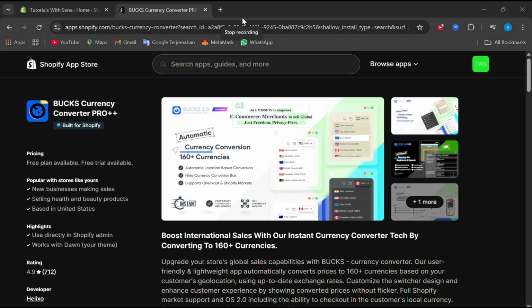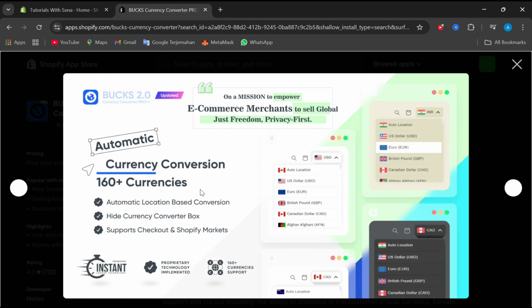In this video, I'm going to show you the best free currency converter app on Shopify. It's called Bucks Currency Converter Pro Plus Plus. I have no affiliation with this app, but this is the best app for the currency converter. It can convert more than 160 currencies, and I will show you how to install and set it up.